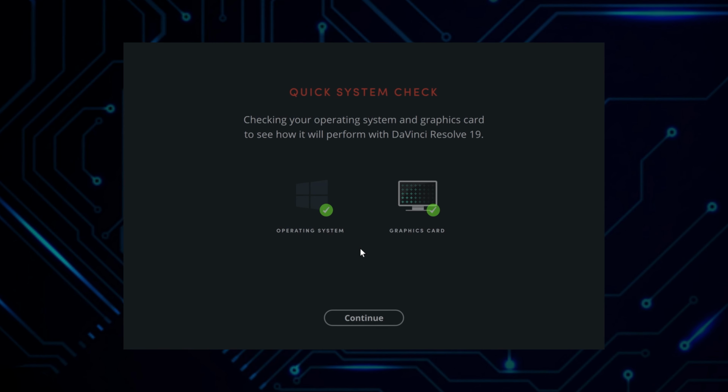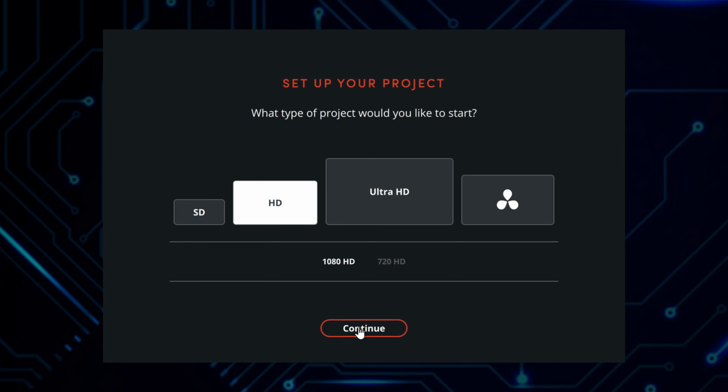Now you'll need to go through the quick setup process. Here, DaVinci will check whether your machine is capable of running the software smoothly. Once the check is complete, just click Continue. Next, you'll be asked to choose the video resolution you'll be working with by default.